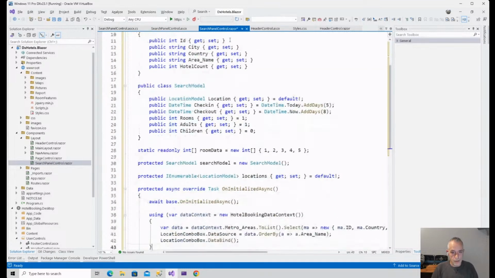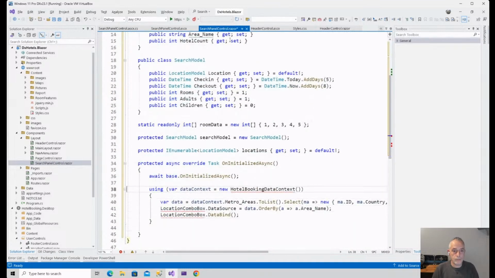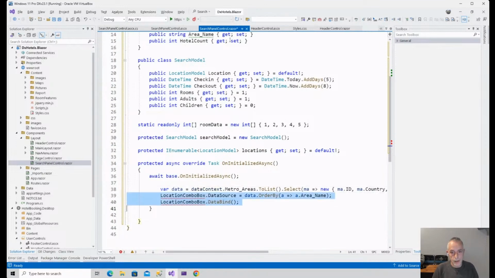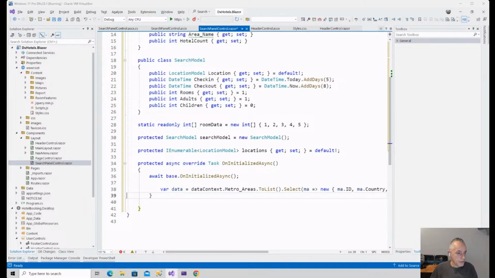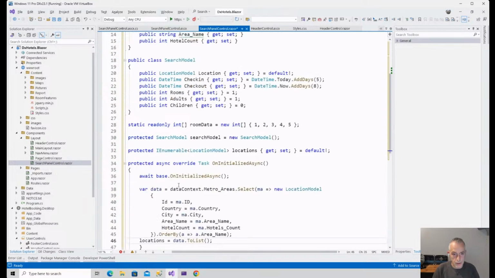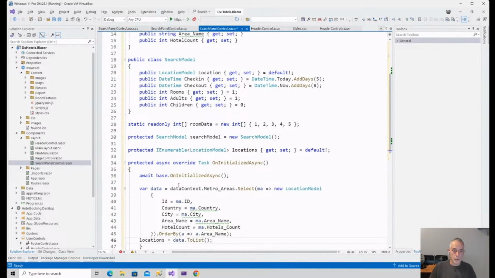Like this. I can now remove this, and here we'll do it slightly different because I want to put this in the locations. So if I transform that quickly, I'll have this query being executed. This is the same as I used, except that I'm using this location model to store the results in, and that is being stored in that locations.